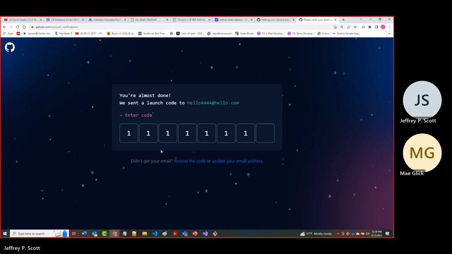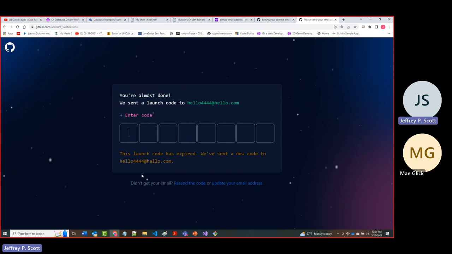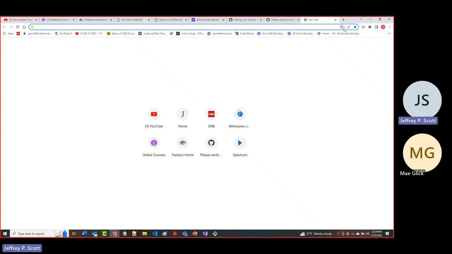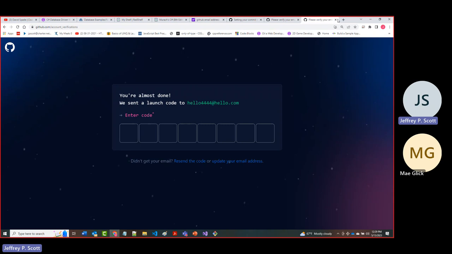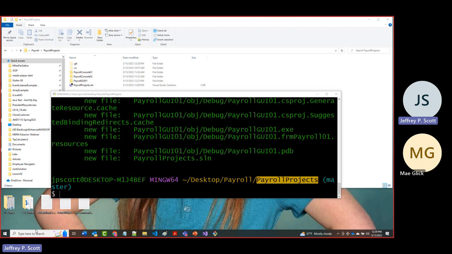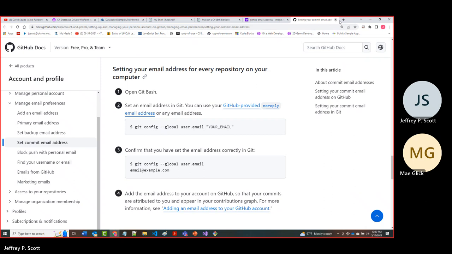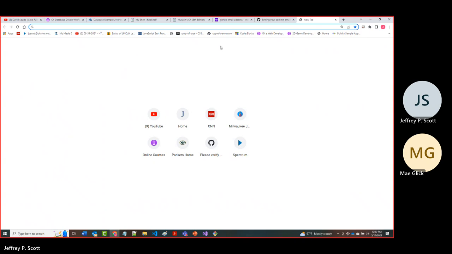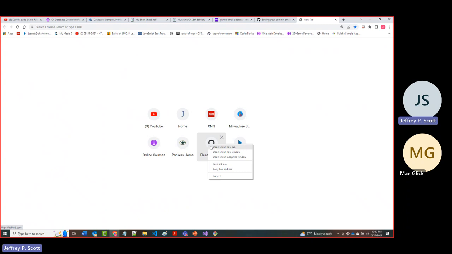Resend or update your email address. Okay, come on. Well, let's see if I can bring it in another window. No. All right, let's do it like this then. See if I can do it. See if it'll take it this way. Got this, please verify. Inspect, open a new tab. That still is exactly what it said before.